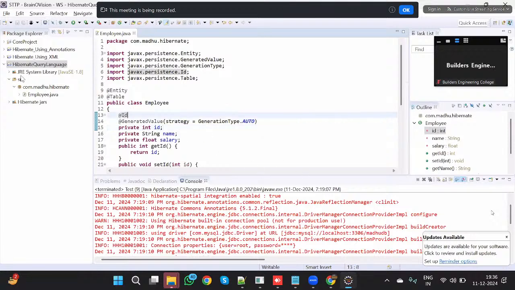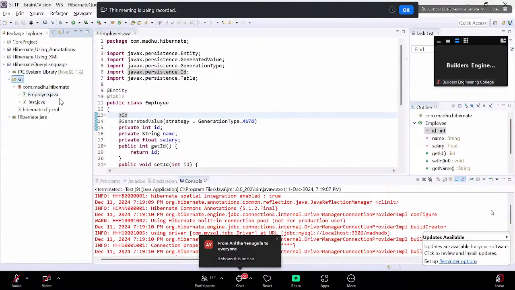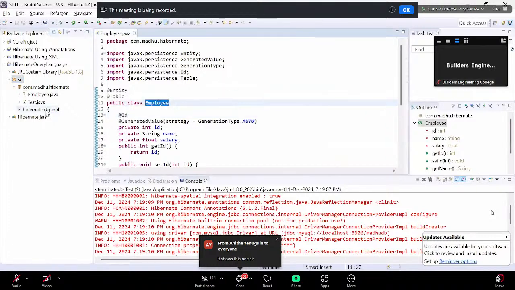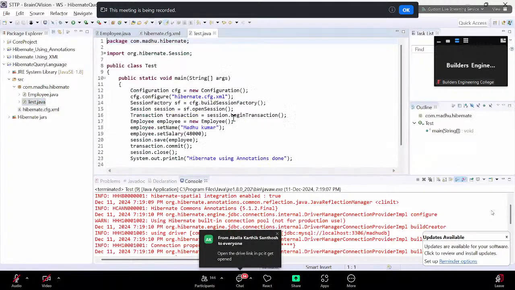Let us see. Let me take the other things as well. Let me take the Test.java, same example. By default, our project class name is Employee, right? The table is going to be created. Let me take the configuration file also. What is our class name here? Employee, right? The same class table is going to be created. In the configuration file, we are going to give the database and Hibernate properties. Like this, we need to define.